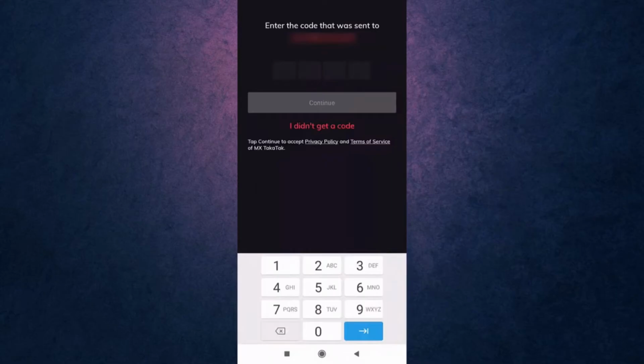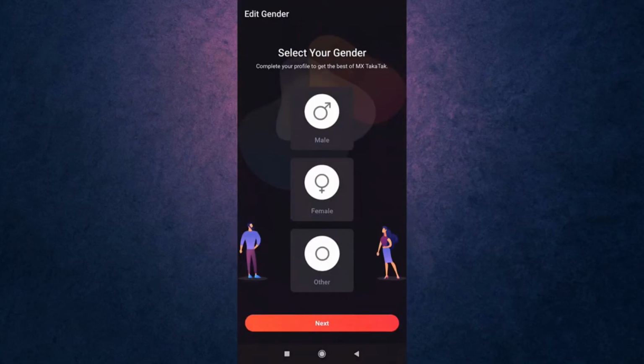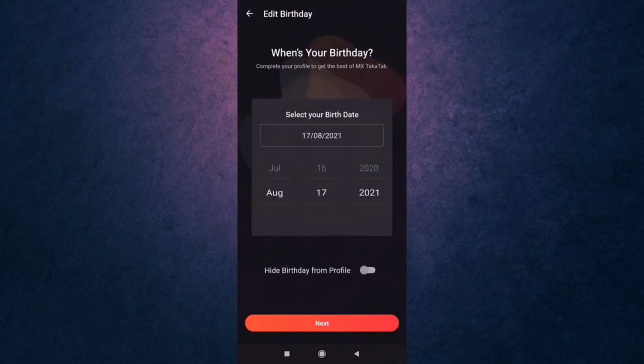You will now receive a verification code on your phone number. Enter the verification code, then tap on continue. Your phone number has now been verified. Then select your gender, select your birth year, birth month and your birth date.